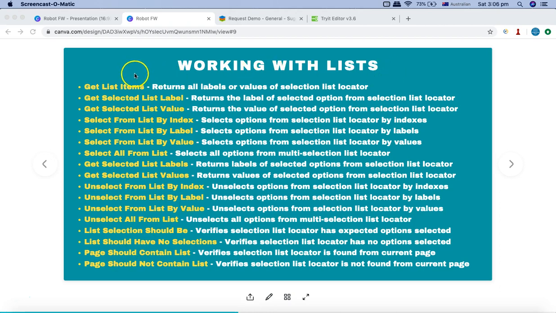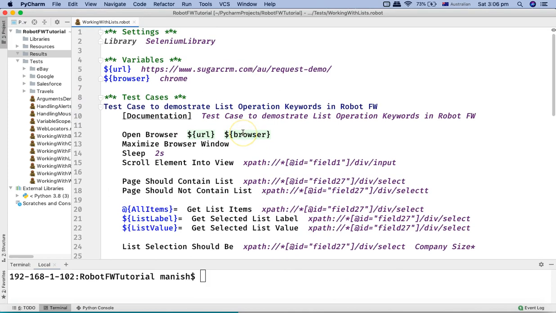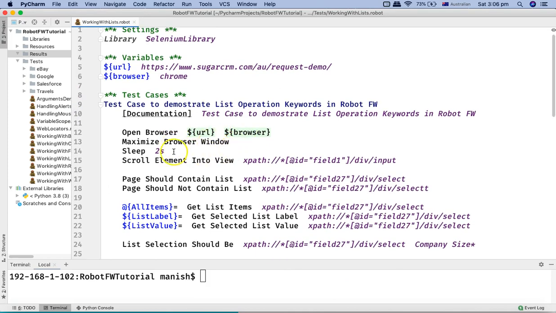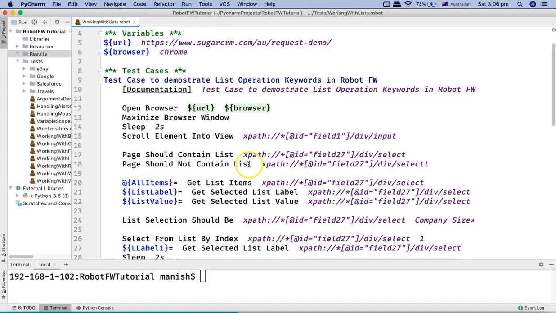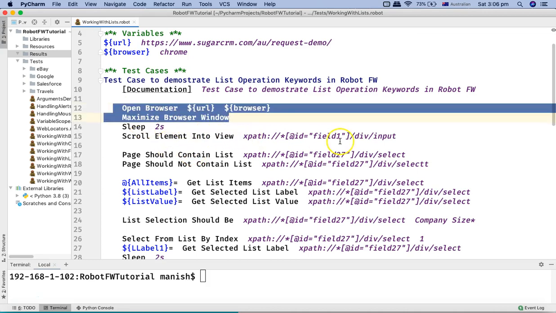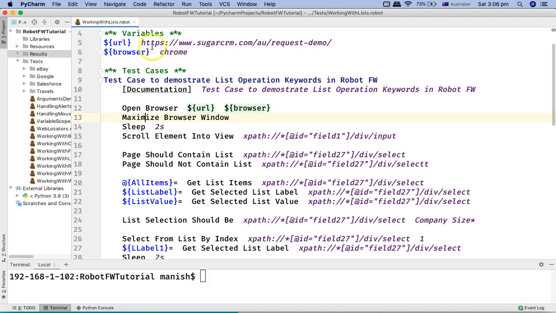Okay, so this is a very brief introduction of what keywords are available in the Robot Framework Selenium library to work with lists. Now let's go ahead and understand the code and see how you can utilize these keywords. In my PyCharm I have created a file, working with lists.robot, and I'm utilizing all the list keywords and showing you how you can work with lists. Here I'm opening the browser; the top 4 steps would be very familiar to you by now. I have defined the variable for the URL and the browser in which I'm going to open, so I'm passing those variables here.